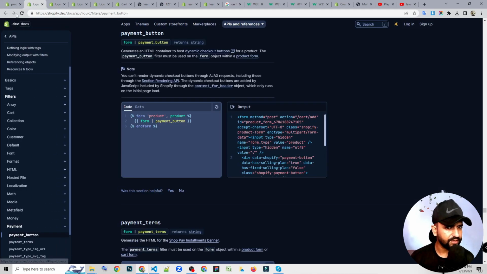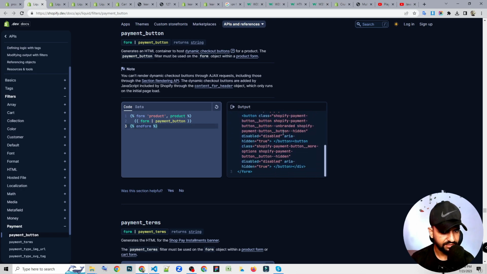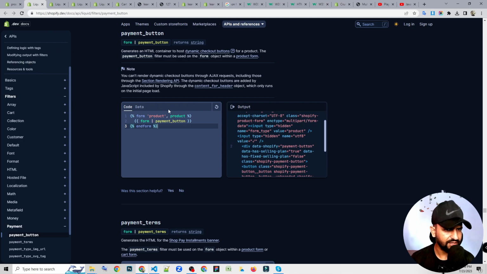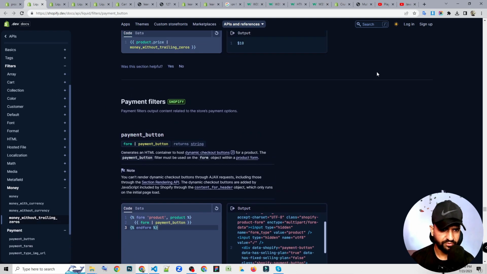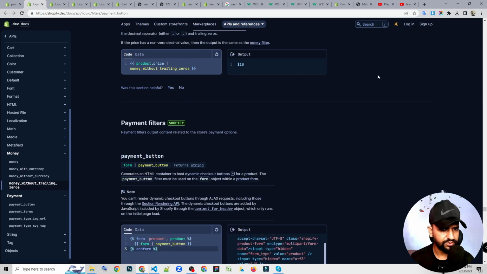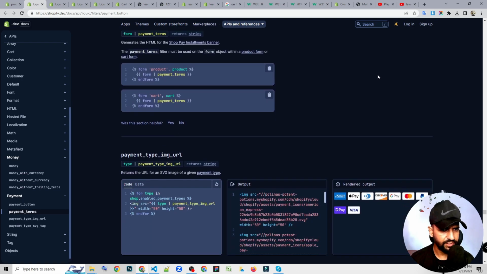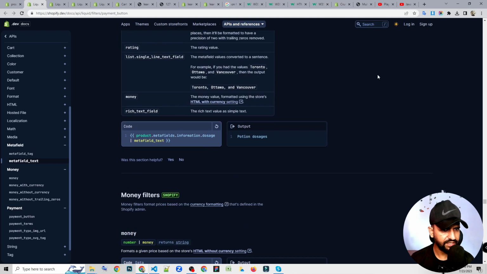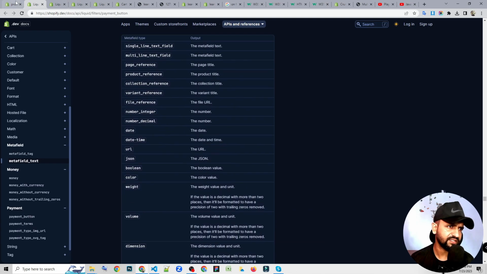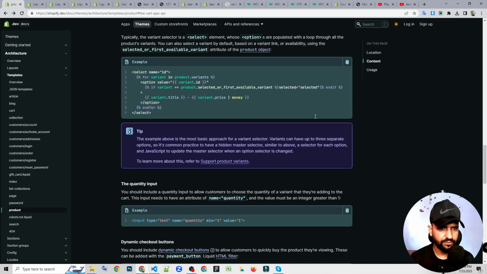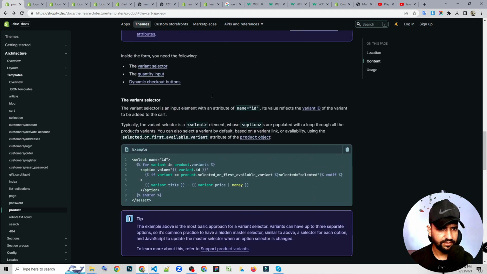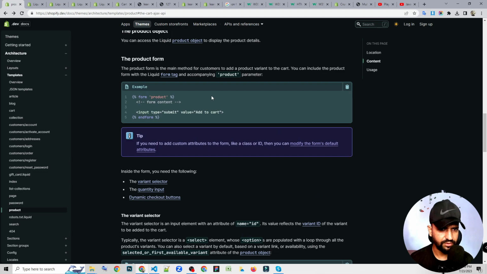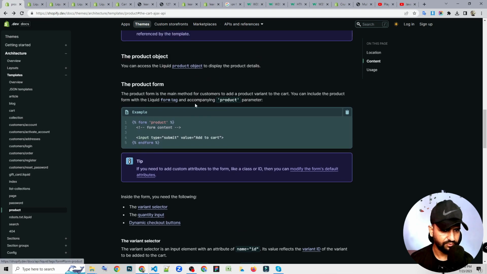What about the payment button? Actually the payment button is something like this, and the output which it delivers is something like this. Everything is there in the documentation of Shopify. You simply need to check it yourself. If you are able to check it, then you'll be able to figure it out easily. So where I am going to check, I'm just going to get that form.